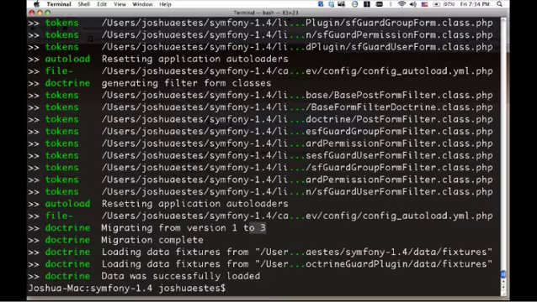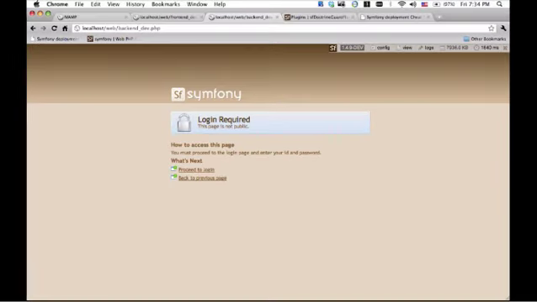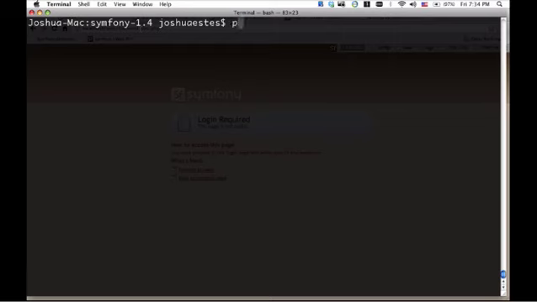Okay, so next thing we want to do is actually create a couple modules for the backend. So if you remember from last time, we did that by PHP Symfony generate module, our application name, and then what we want that module to actually be.